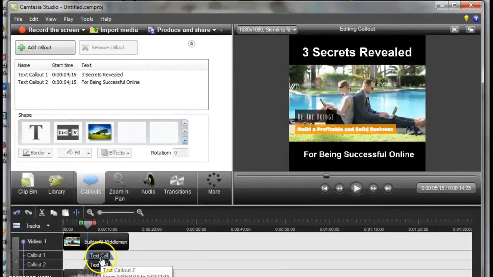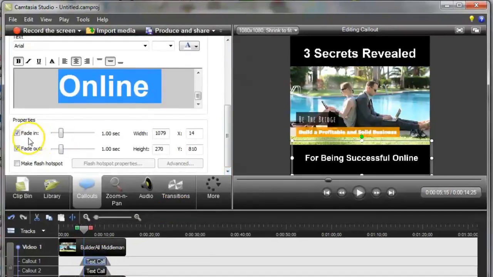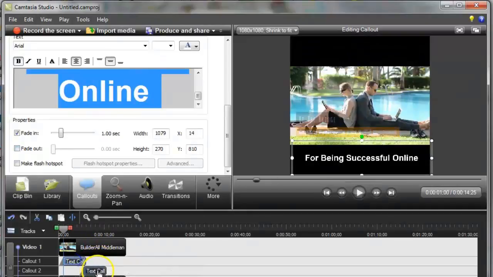Then I want the text to fade in at the beginning, but I don't want it to fade out at the end. Click on this here, come down, and I will leave the fade in, okay, but I will deselect the fade out, and then you'll see that this fade out area got removed here. Now I'll select the other text area and do the same thing. Deselect the fade out.